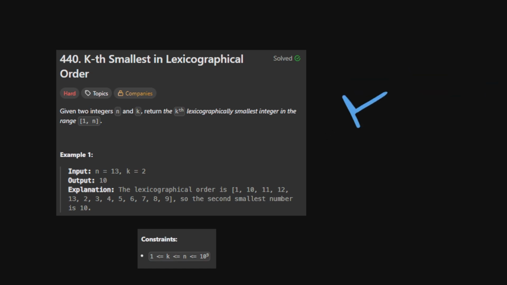Now going back to the problem, let's say we have n equals 13 and k equals 2. In this case, the lexicographical order for n is this. So the second smallest number in this array is 10. K is 2, so we take the second smallest number and we return 10.